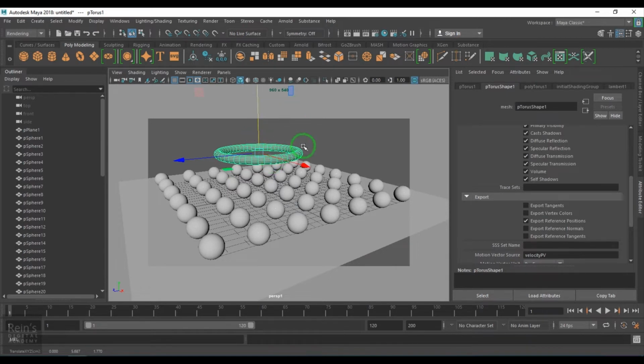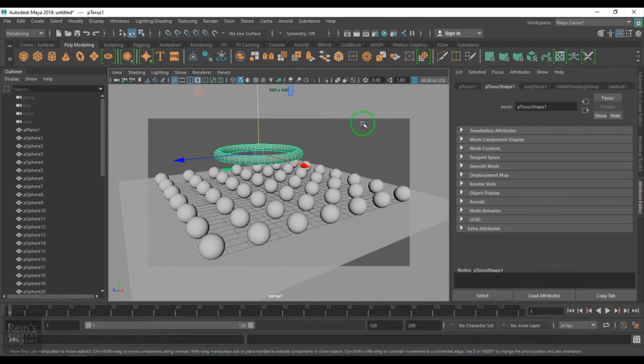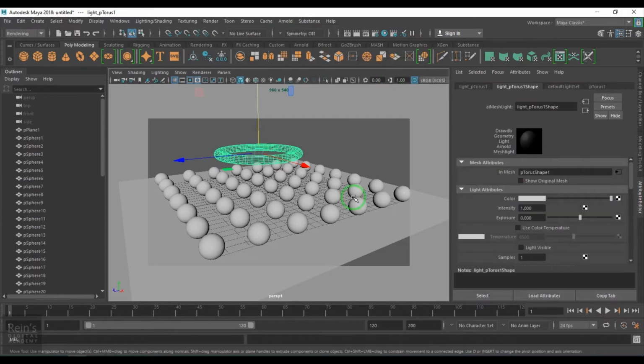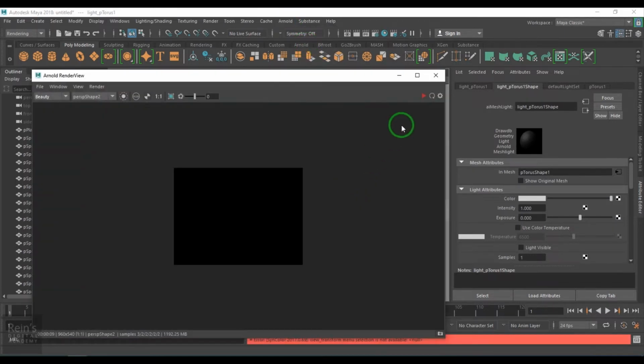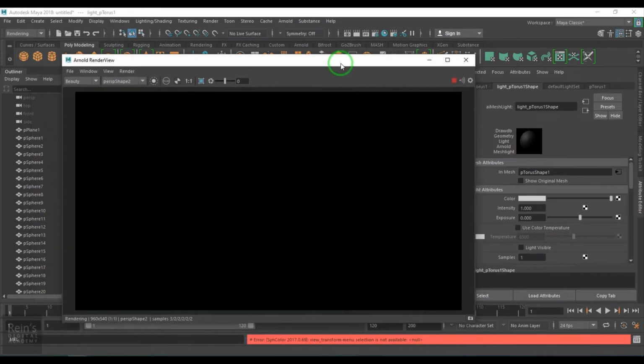There are a couple of ways in which I can make the light here. The first way is going into the Arnold section, and in lights we have this option called mesh light. Once we have that, we can make the usual light adjustments to render. I'm just going to render this, and you see you have one complete dark scene.